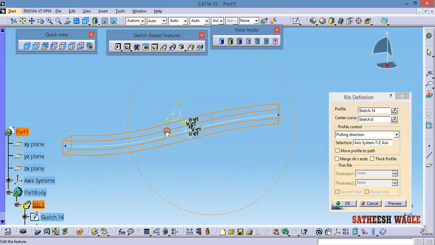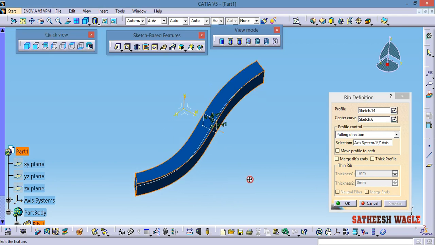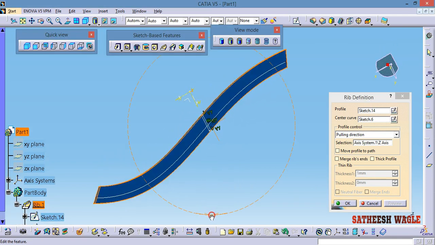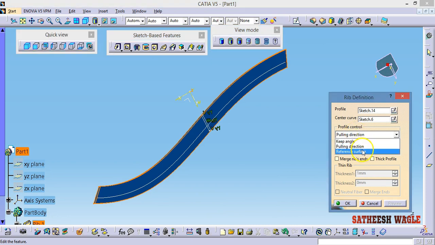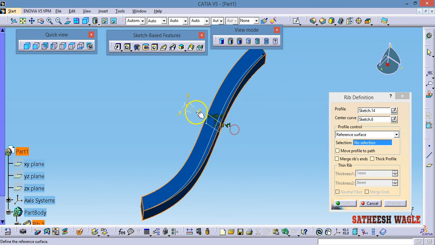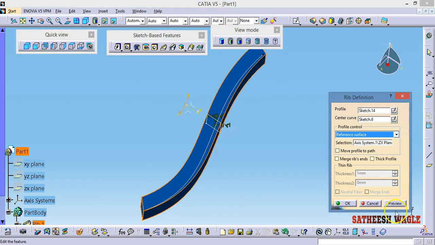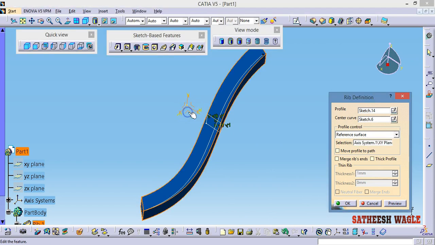Okay, so I have defined the pulling direction as z-axis. Just preview. Okay, so this is how you can control the profile. And you can give some reference also if you have some reference surfaces.